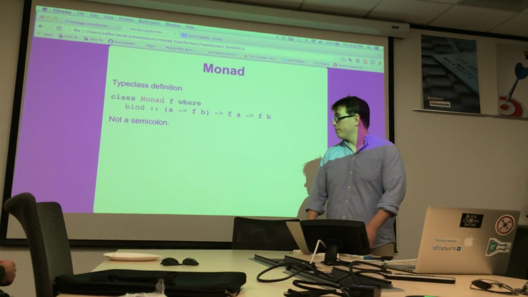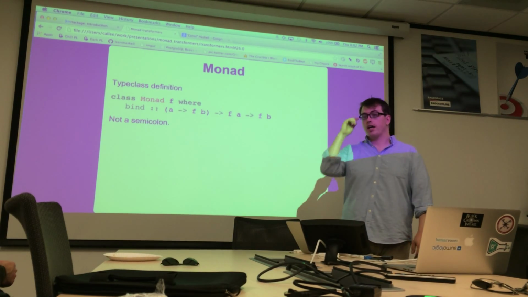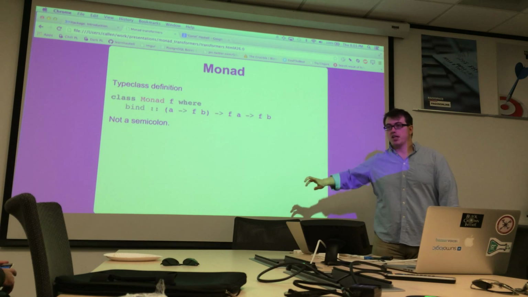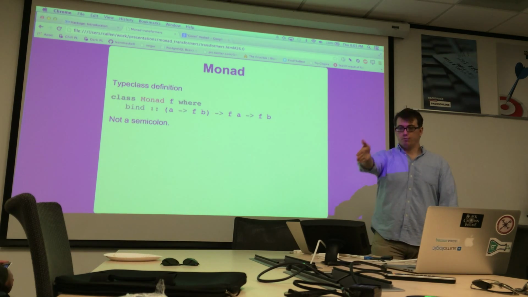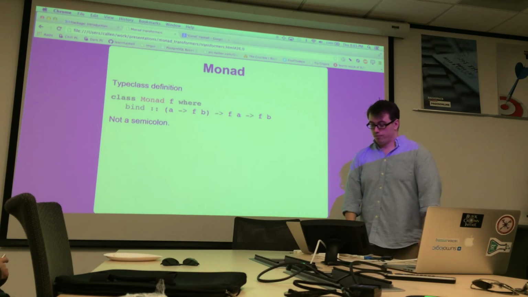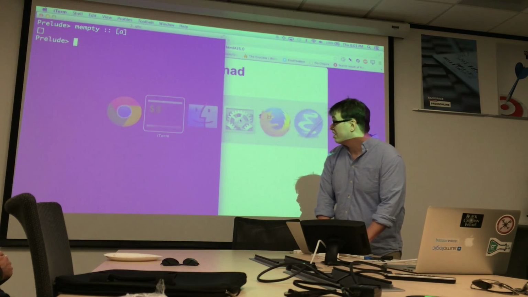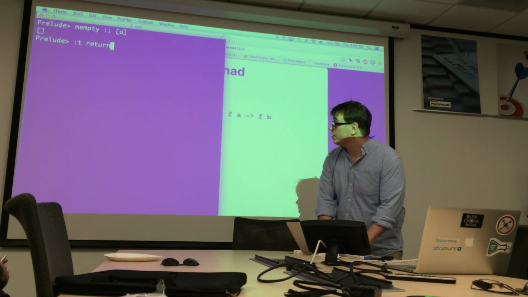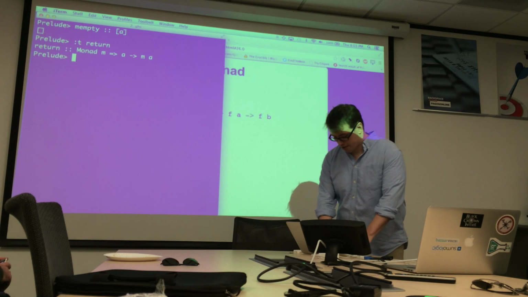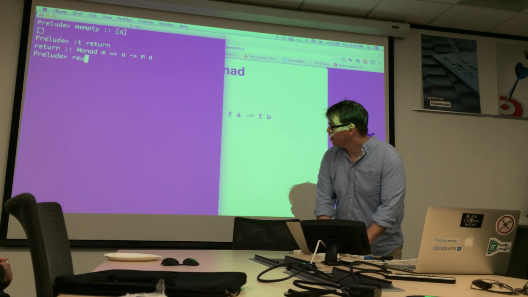So return in monad isn't actually unique to monad. It's actually pure from applicative, which harkens back to what I just said about making monad be based on applicative instead of directly on functor. It's really simple. It's a little weird looking if you're not used to it, but you just go from A to MA. Well, what does that mean?